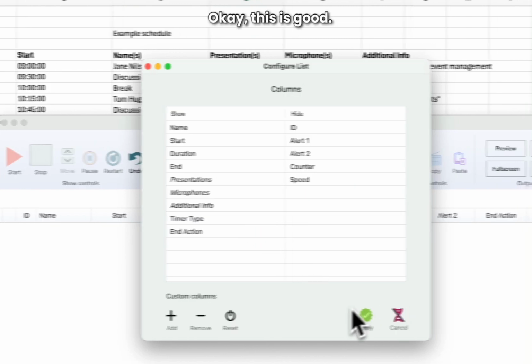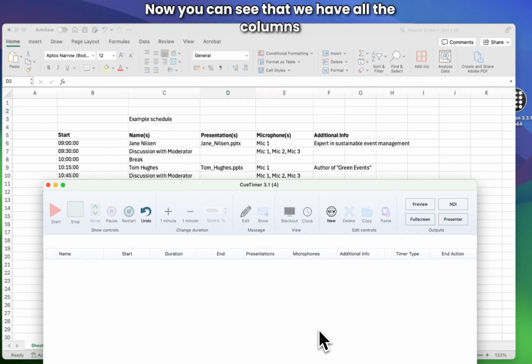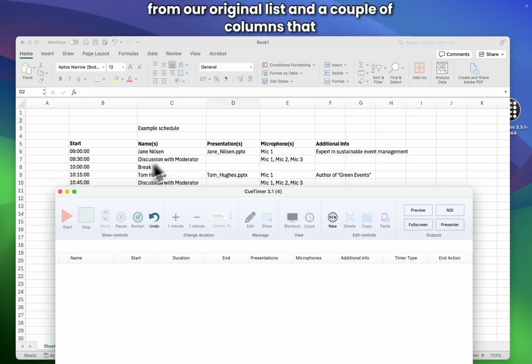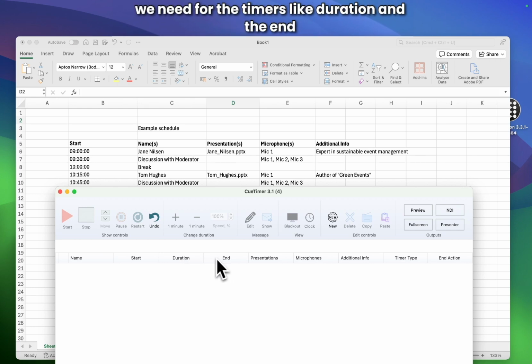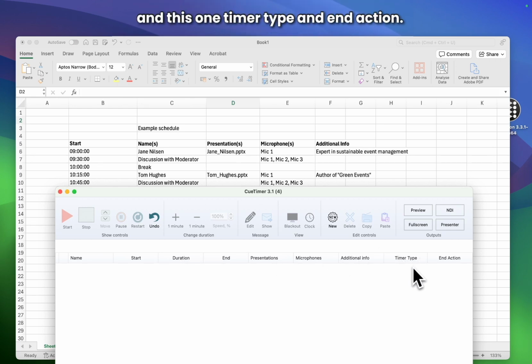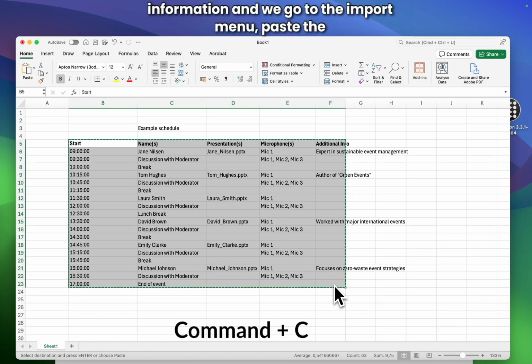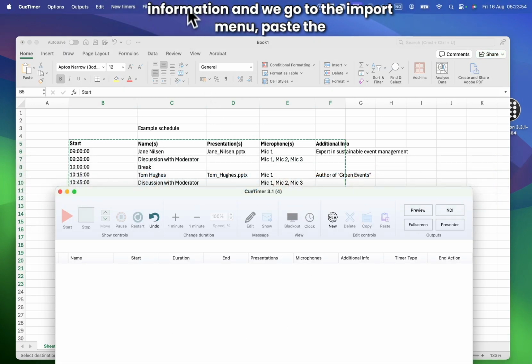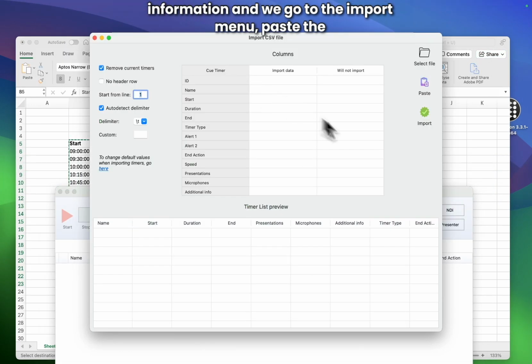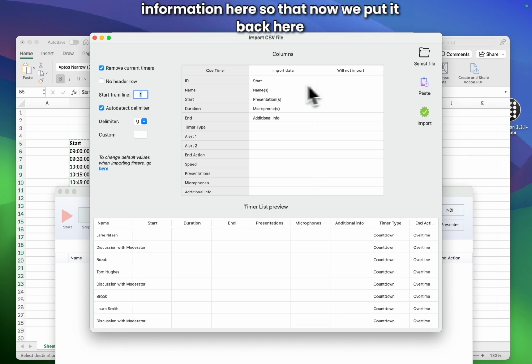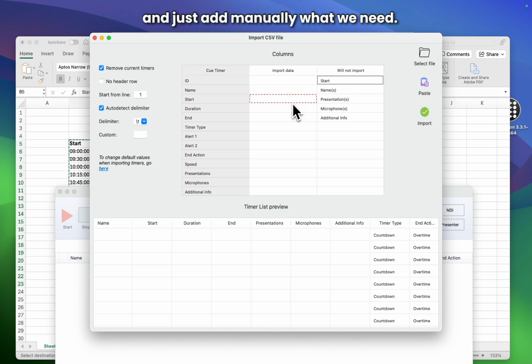Okay, this is good. Now you can see that we have all the columns from our original list and a couple of columns that we need for the timers, like duration and the end, timer type and end action. So now the next step is to import all the information. We go to the import menu and paste the information here, and then just add manually what we need.